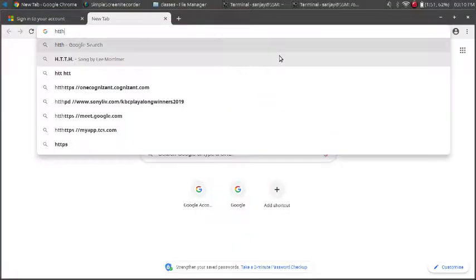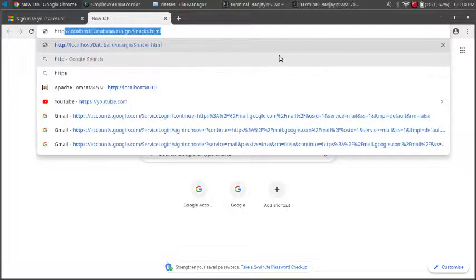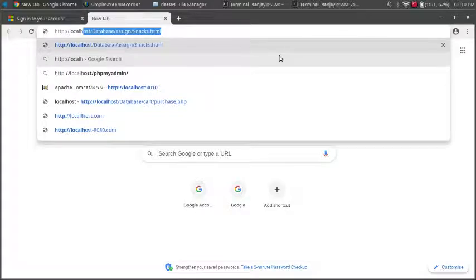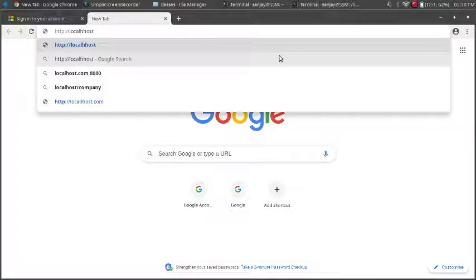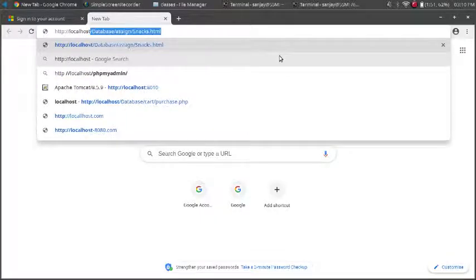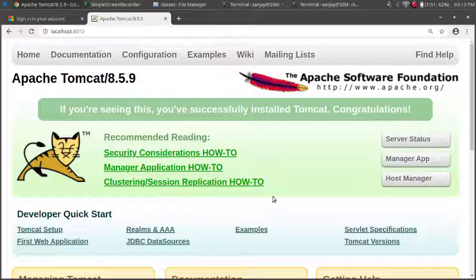Remember one thing: http://localhost:8010. Apache Tomcat has been started. What is written here? If you are seeing this page, you have successfully installed Tomcat. Congratulations. Okay.